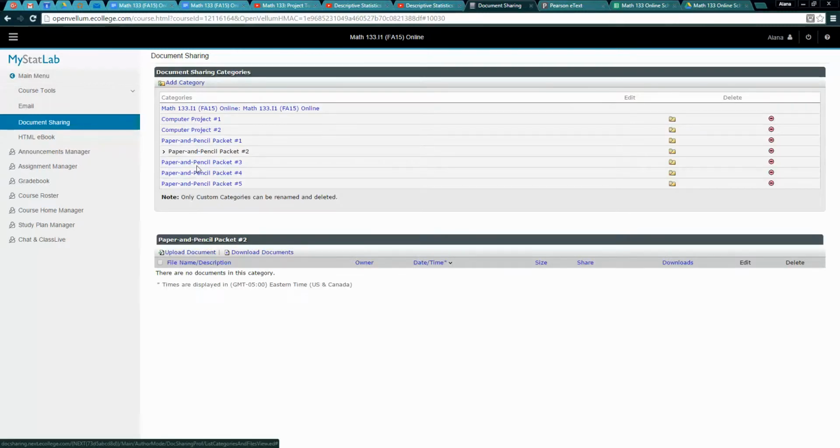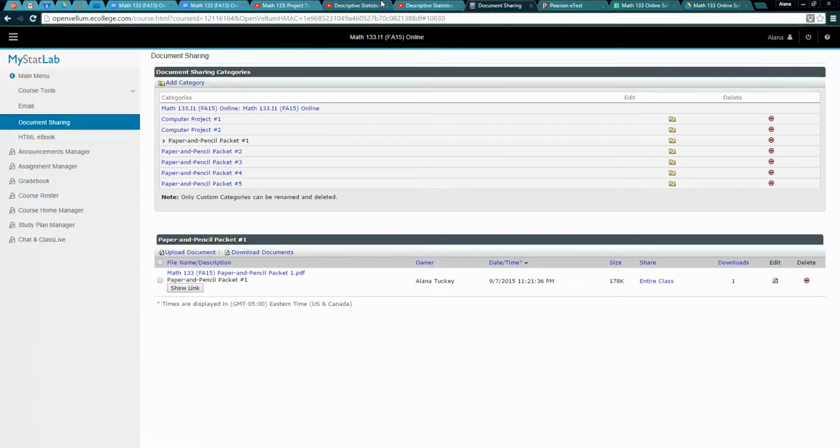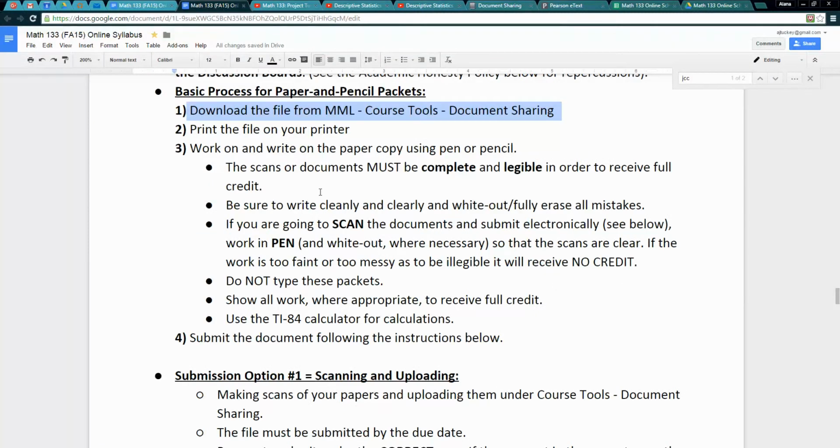Now the other ones are blank right now, but there will be packets submitted in there eventually. So start off with just printing off the first one, and then as they come due, I will post more of them. All right, so then let's go back to how you submit it.